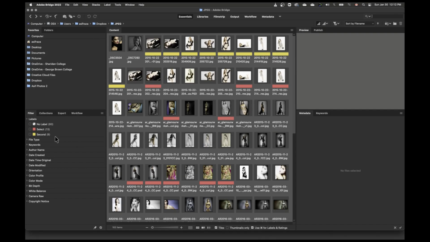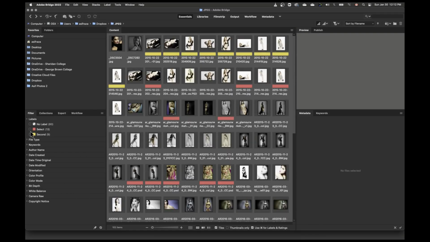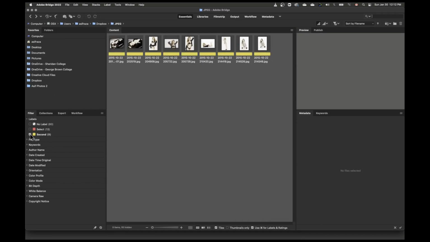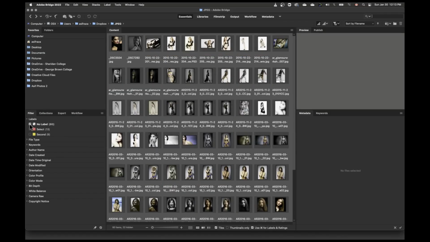So if I wanted to sort out and say, okay, which are my selects? I click on it, and then it shows me only those files which have been labeled as select files. And then I can uncheck it and say, okay, what are my seconds? And there we go. Or for that matter, I just want to see the ones that I have not labeled at all. So I can do that.